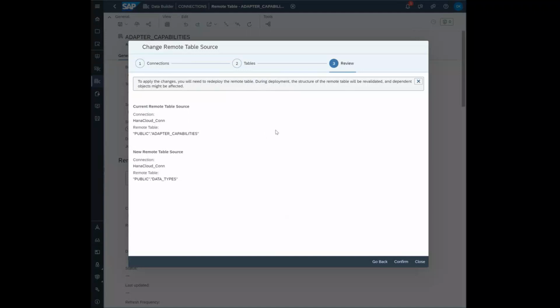Warnings and message boxes help the user to understand in which state a certain remote table definition is after a certain change or action. Let's, for example, keep the connection, but choose another source object for our remote table definition, as I've done right now. Before confirming our change, we already see a warning that our change in the first step only affects the design time remote table and that a deployment is needed in order for the changes to take effect on runtime level.